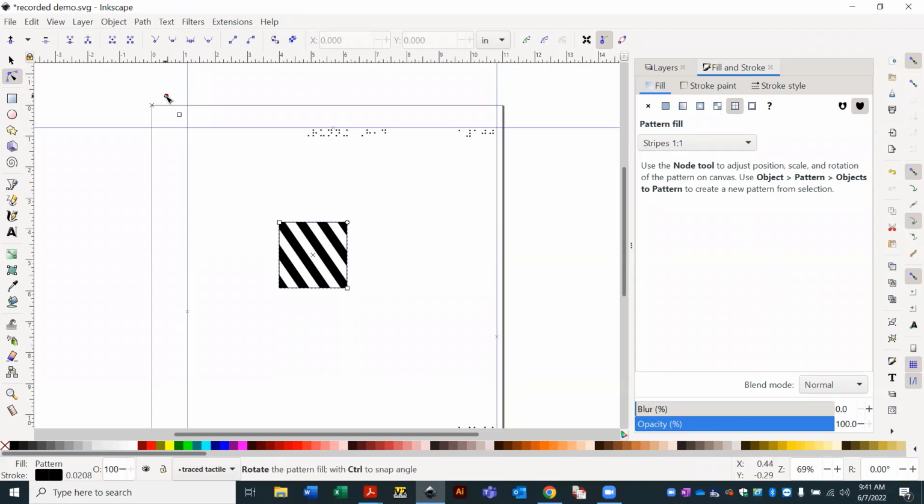I'm going to click and drag that little circle node down, and now the stripes changed direction completely. In fact, I could probably make horizontal stripes if I kept going, drag down, all the way down.